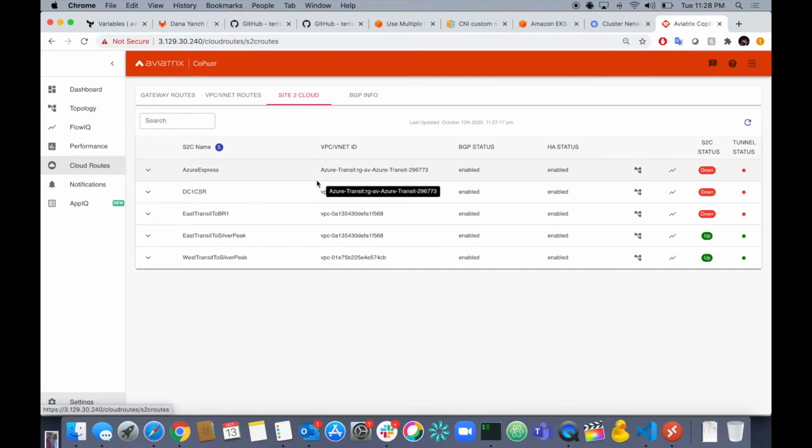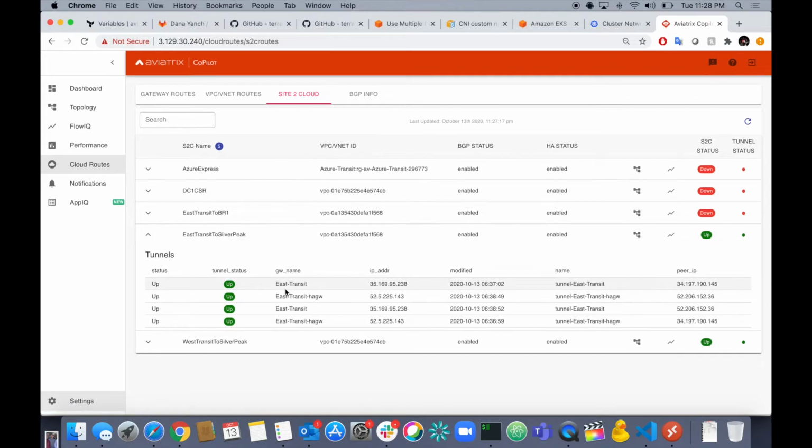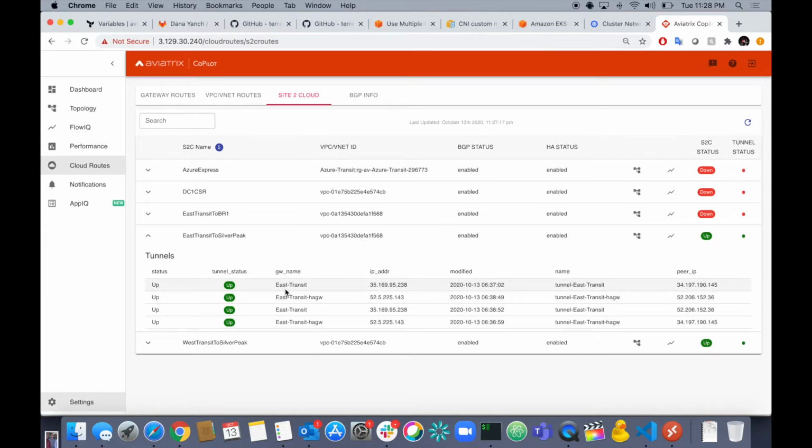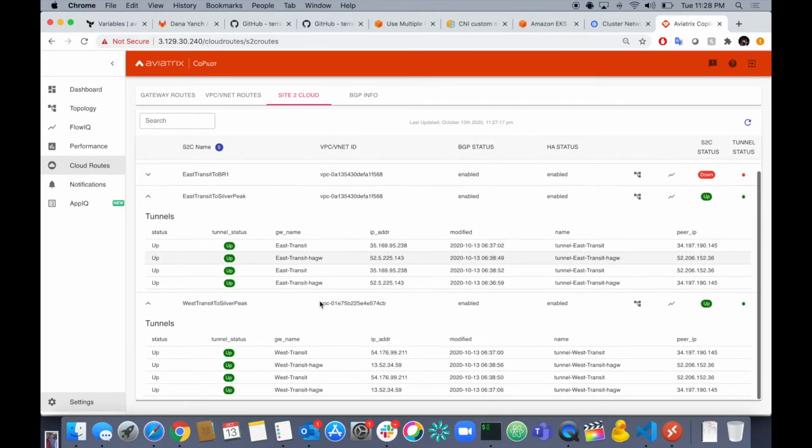So you can see down here I have some stuff that's up, some stuff that's down. These are down on purpose. I shut them down. We have some stuff that's up. Let's look at those. Some tunnels to Silver Peak boxes. I like playing with SD-WAN, and so I have Silver Peak running all the time and testing things. But you can see here that I have a bunch of tunnels. I have 4 tunnels on this transit going to these guys, and I have 4 tunnels on this side as well.